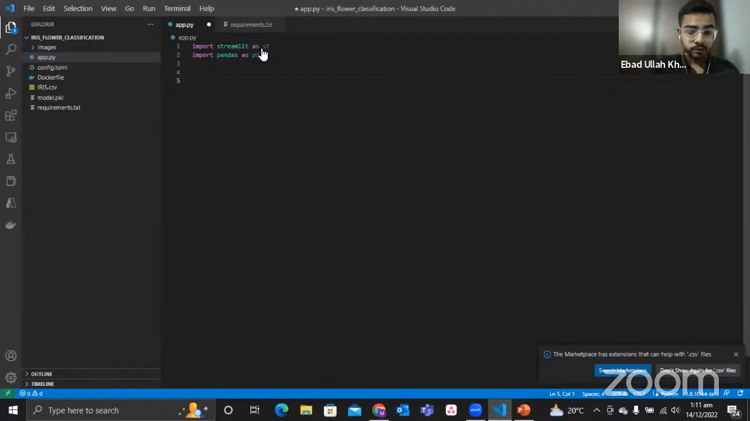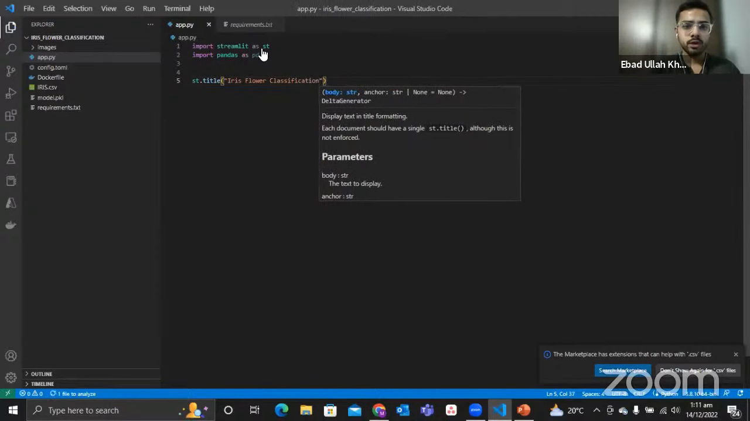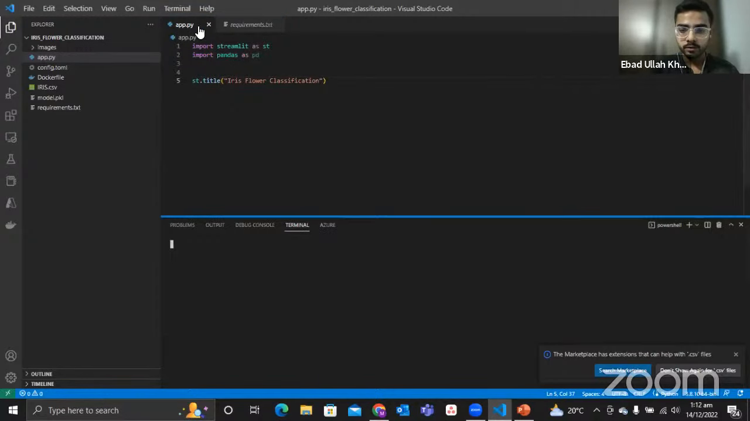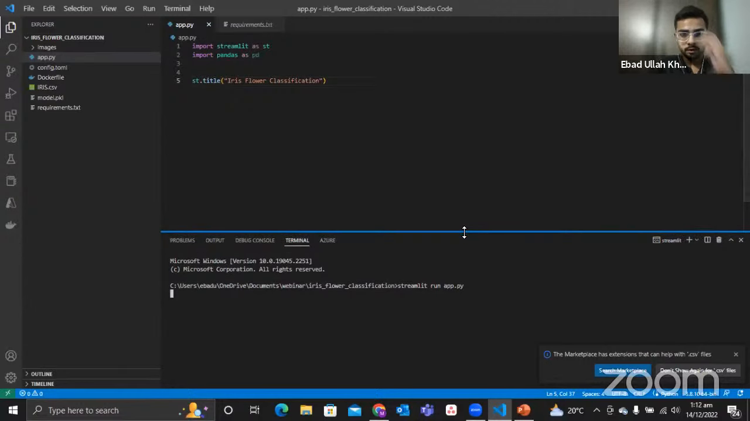So first I need to put a title, which will be Iris Flower Classification. Also, we can even run that and see it in real time. So let's do that. I won't be using PowerShell, I'll be using command prompt. So what is the command? It's a simple command: streamlit run and the file name. What is the file name? The file name is app.py. It will take some time to run and it will open in your browser. So let's wait some time and see what we have with just a single line of code.